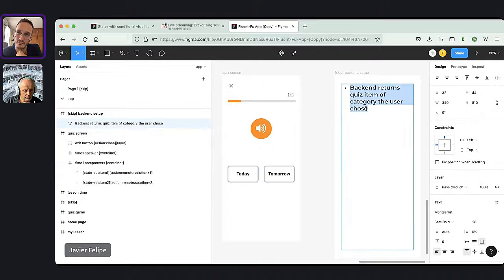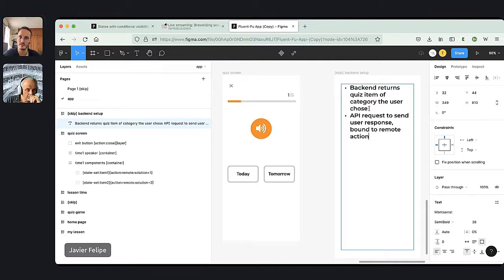So, I mean, then let's say a request sent, user response, bound to remote action. So when the user chooses one of them, there will be a remote action, and then the remote action response should be a refresh.